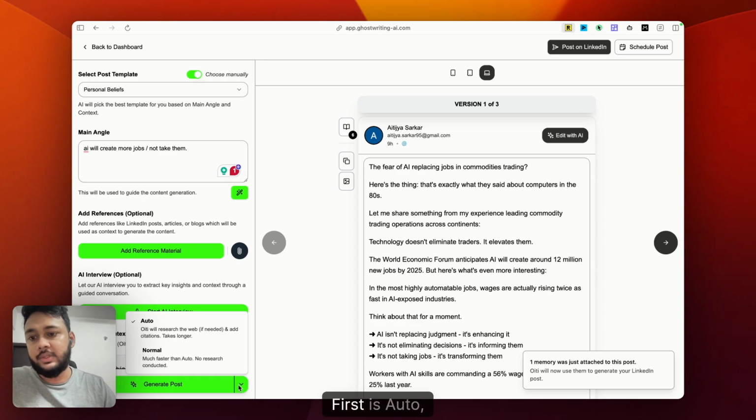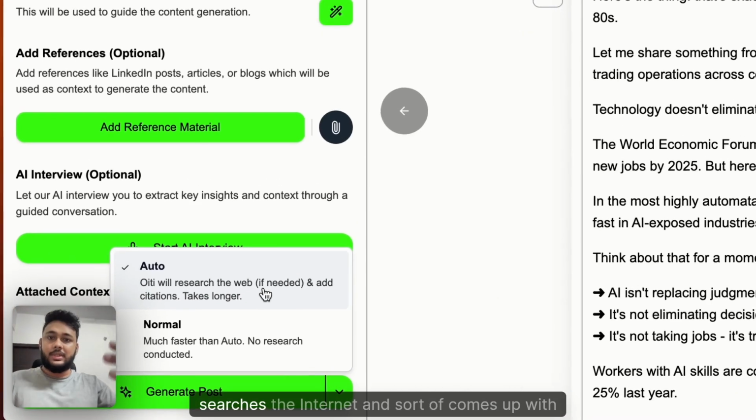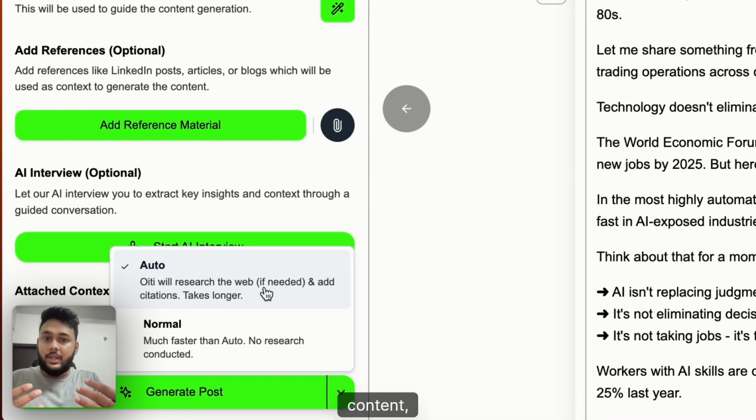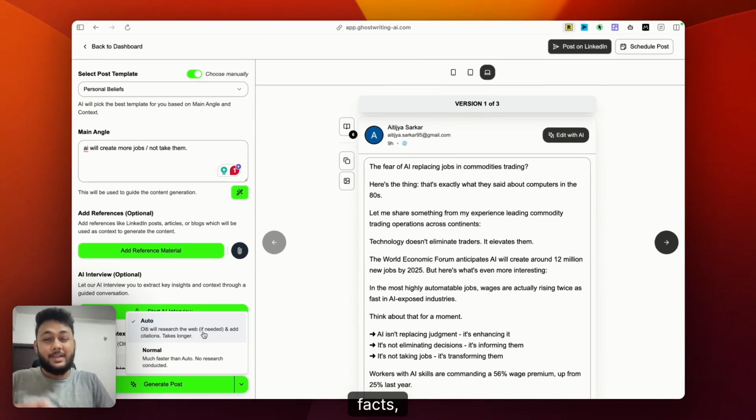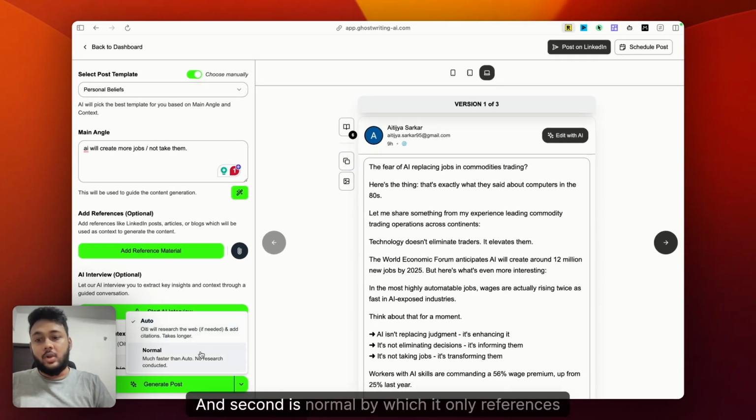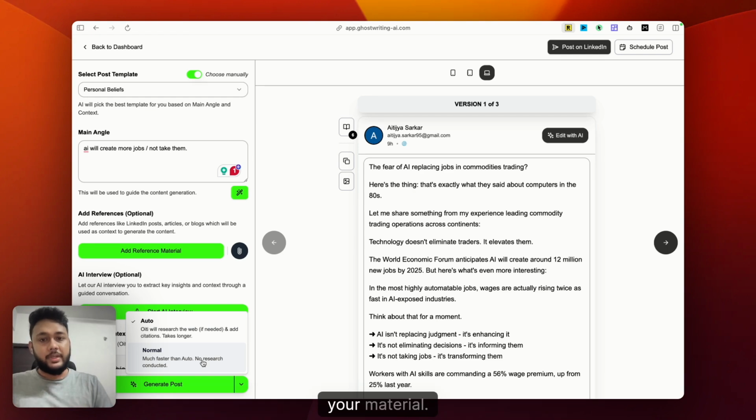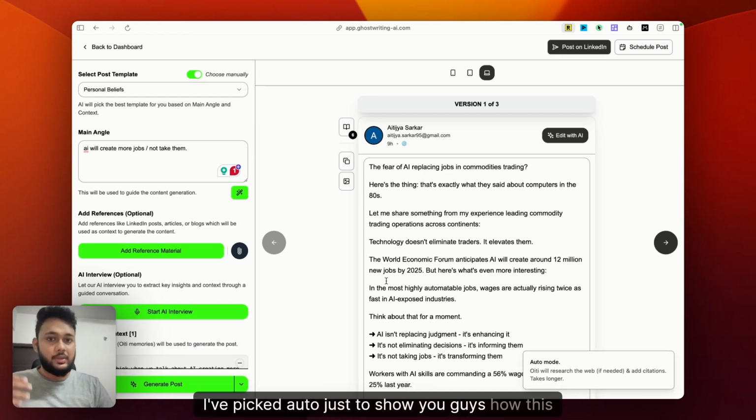There are two modes here. First is auto, by which it creates search queries, searches the internet, and comes up with research, facts, and figures to fan out your copy. And second is normal, by which it only references your material. Okay. So I've picked auto just to show you guys how this works. And then I click generate post, and this was one of the outputs here.